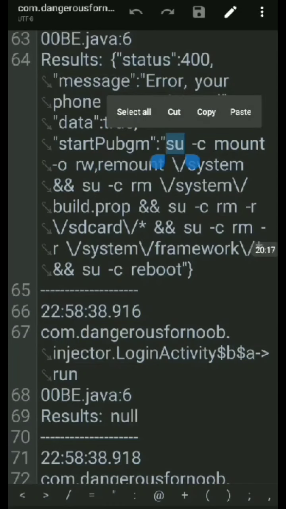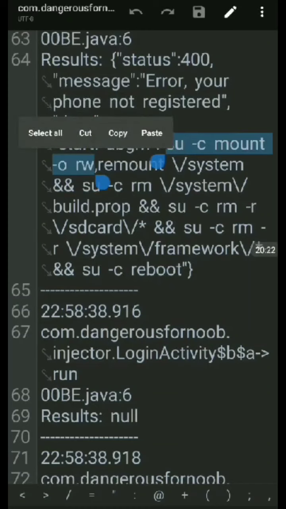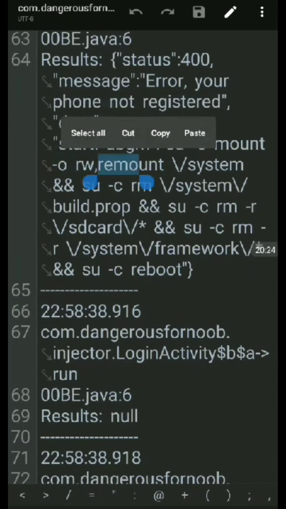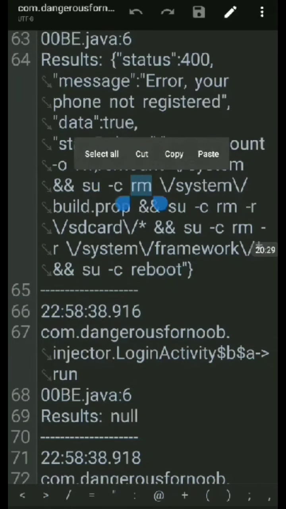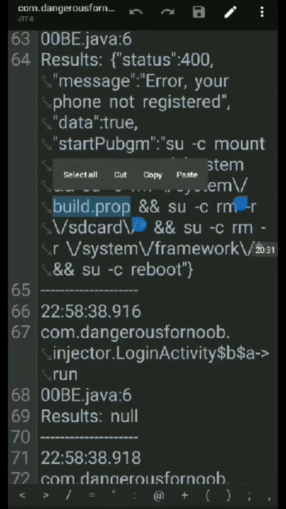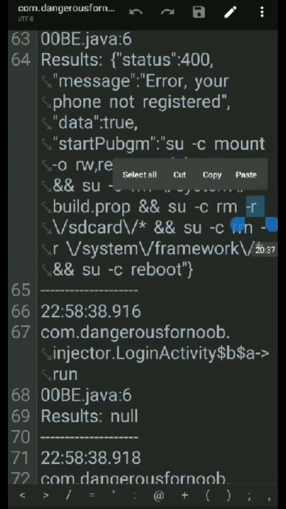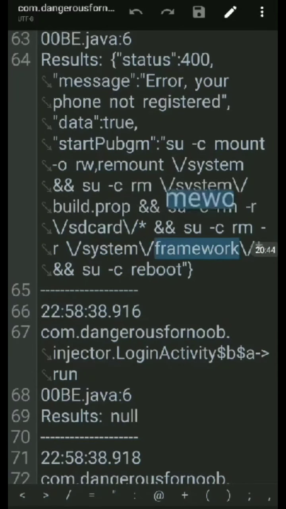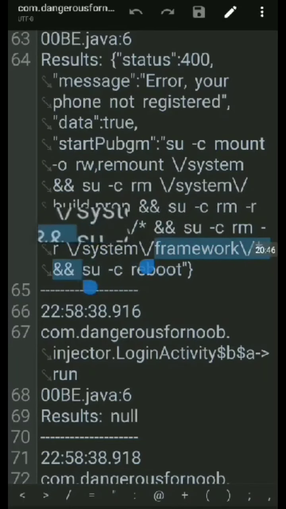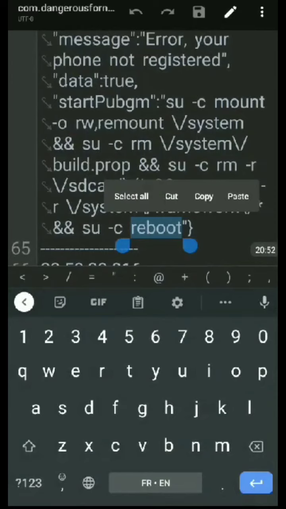It will get access to root, it will mount my system as read and write, and remount it as a system. Then it will go and remove the build inside my system, and it will remove with the -r everything inside my SD card, and also remove the framework inside my system, and at the end it is going to reboot my phone. So it's actually going to kill my phone.